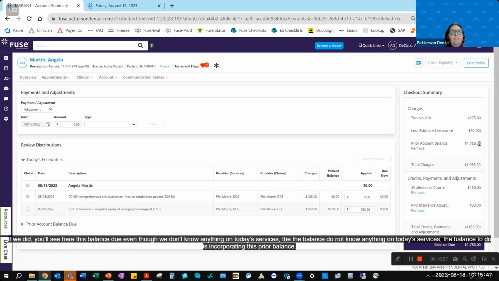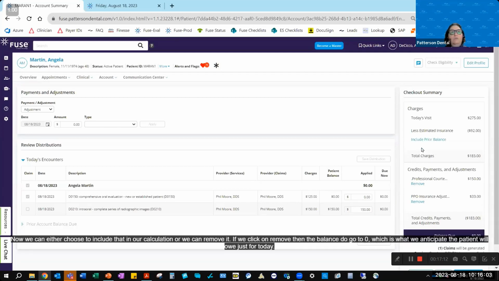You'll see here this balance due, even though we don't owe anything on today's services, is incorporating this prior balance. Now we can either choose to include that in our calculation or we can remove it. If we click on remove, then the balance due goes to 0, which is what we anticipate the patient will owe just for today.